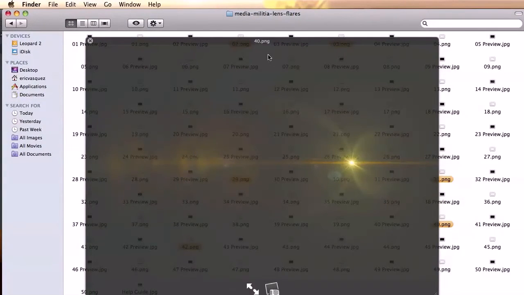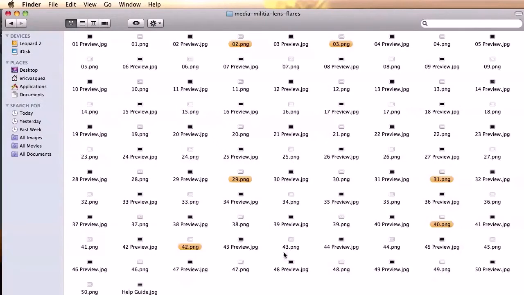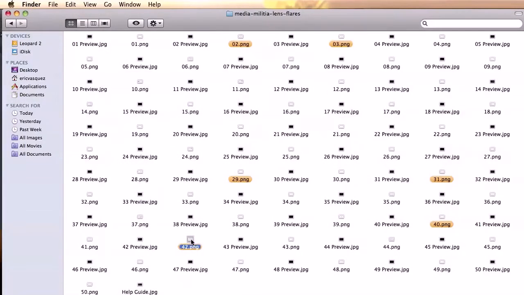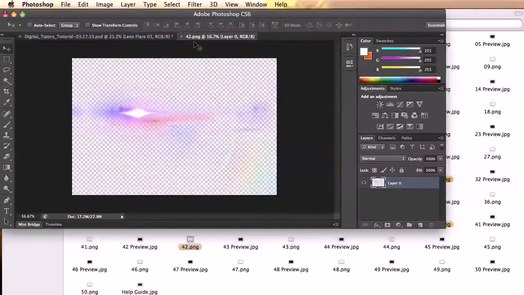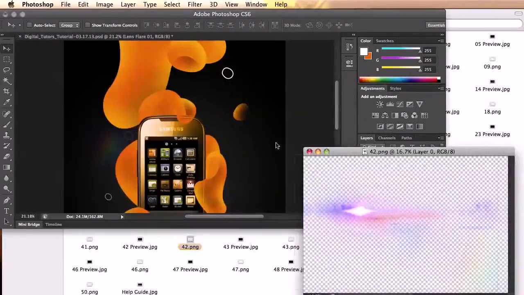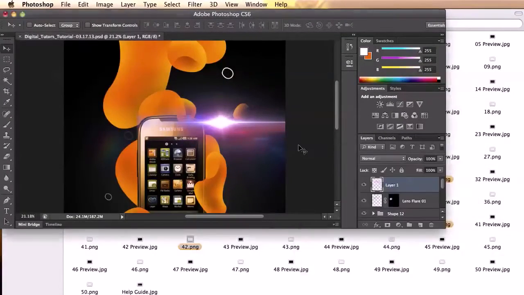All right, so I just want to get a quick preview here. You can do this by just hitting the space bar. Actually, it'll open up a preview for you. All right, so I'm going to go ahead and open up 42.png. Do the same thing we did before, just bring it over into our Photoshop document.